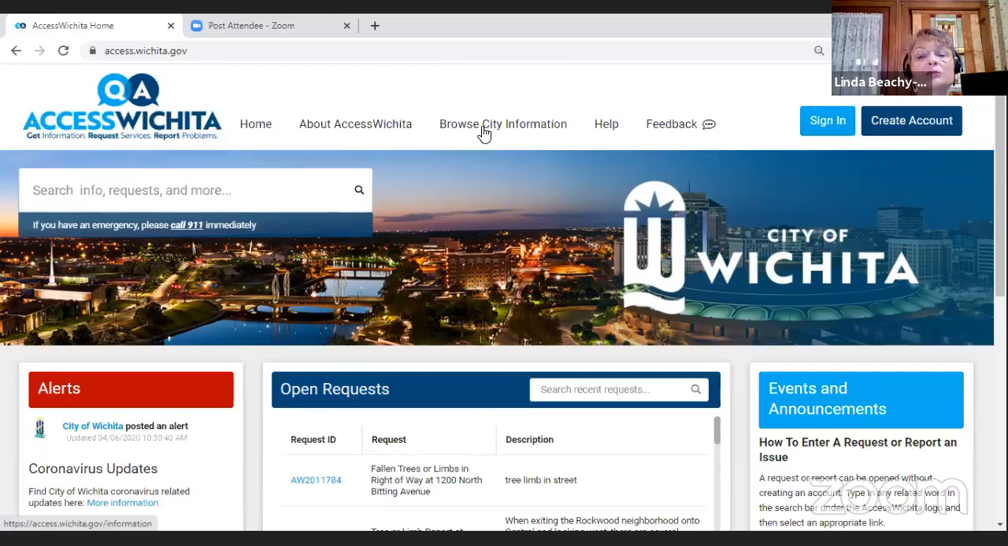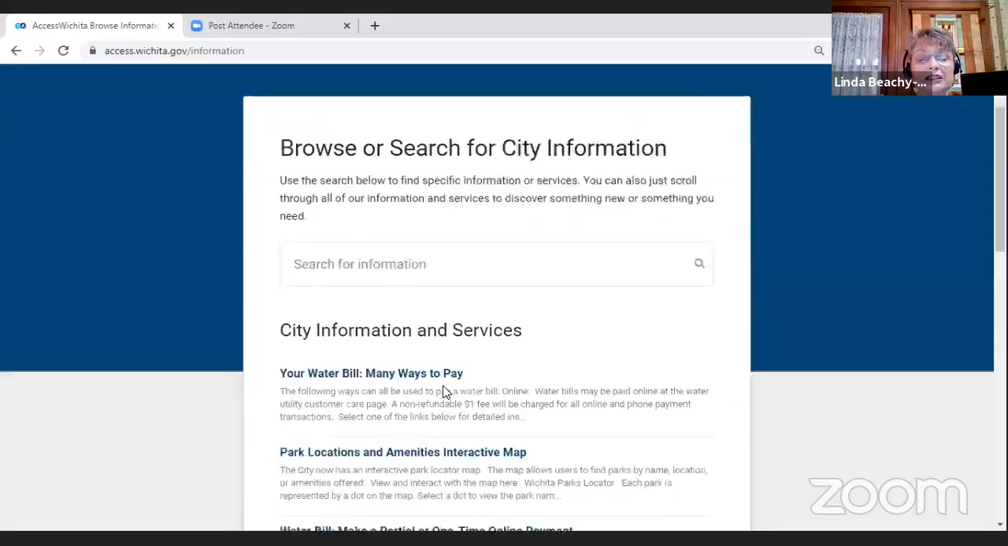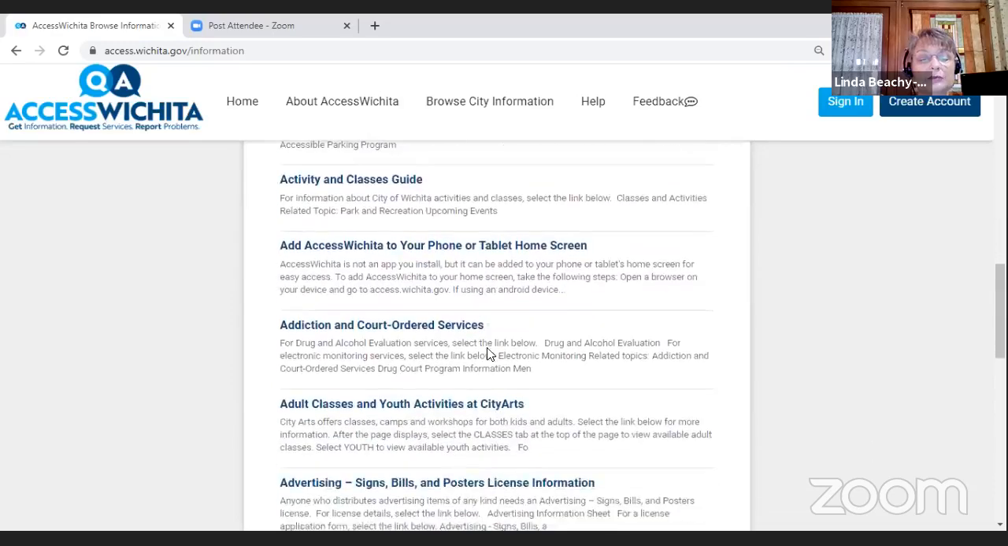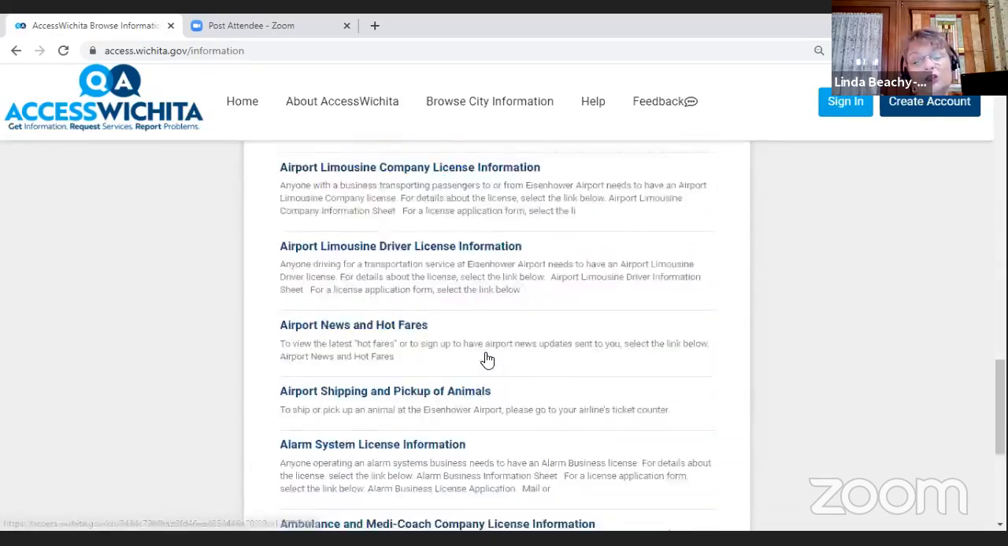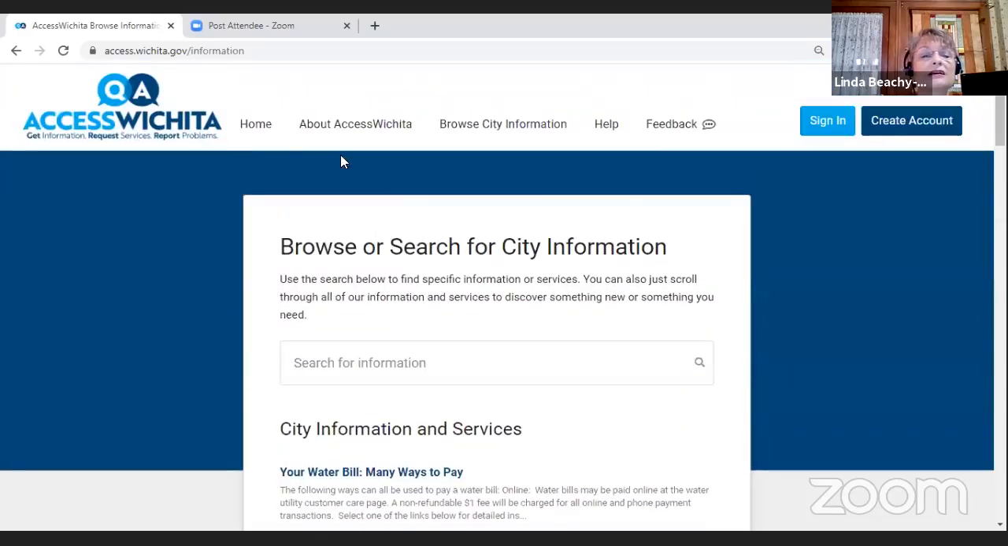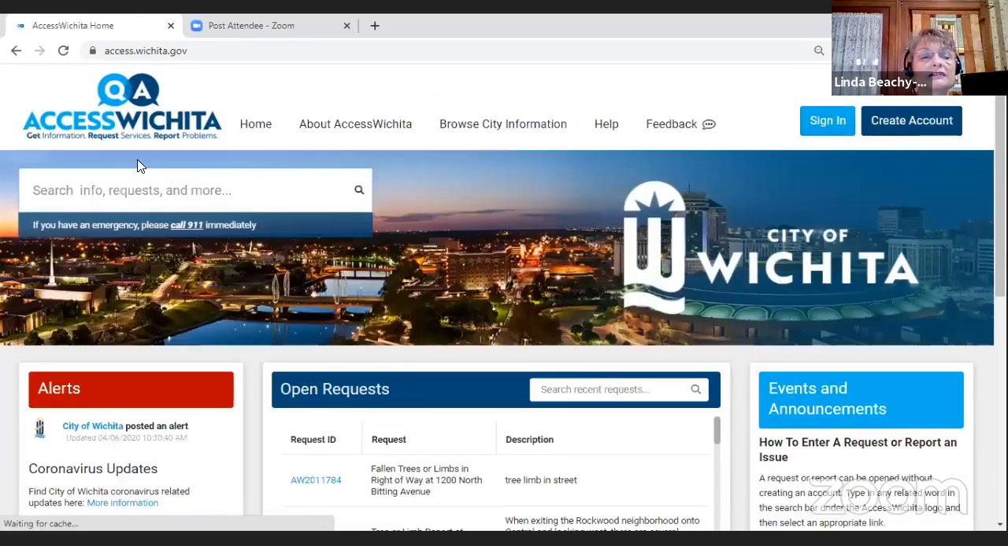And if you go here to browse city information, you'll see there's all kinds of information in here. And if you ever want to just know what's in here, you can just browse through this. Any questions on looking up information here?